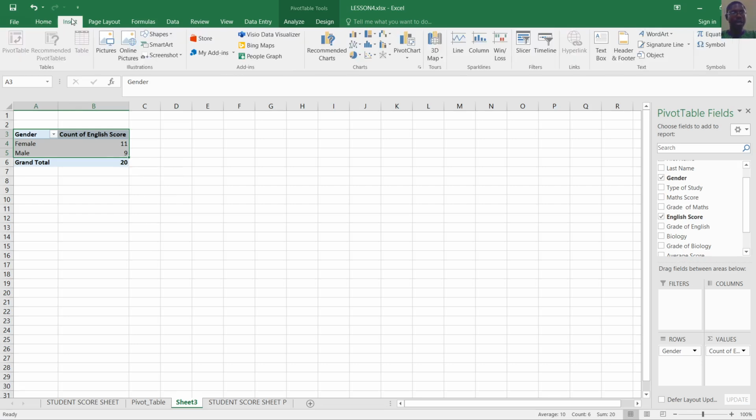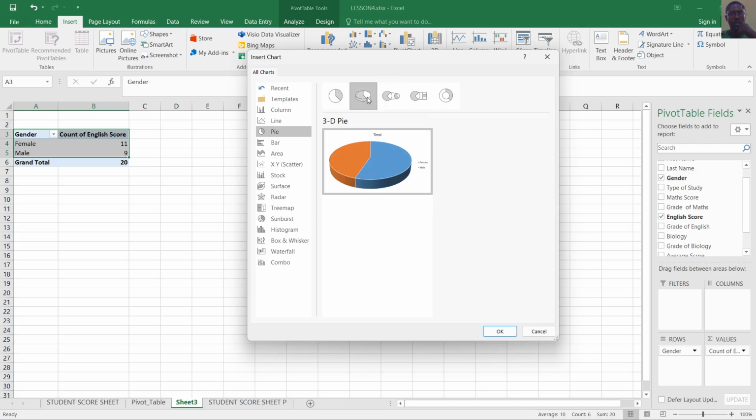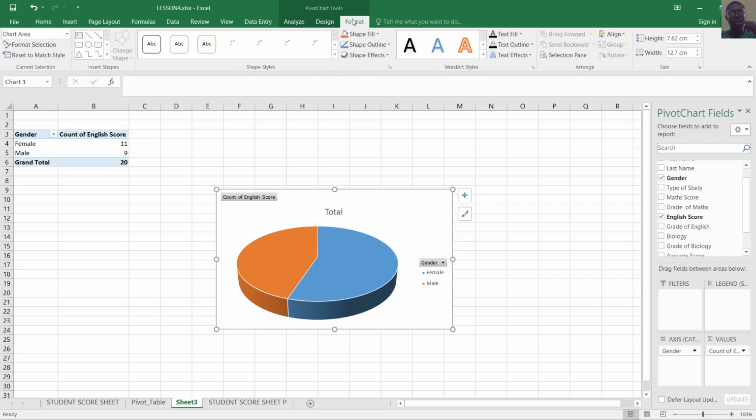I want to have a sketch now. We can come here, then under insert, we click on this button here for more charts. Then we can go to pie, and we look for different types of it. You can choose 3D pie, or just the normal 2D pie. Once we are done, we click okay. Then our chart has been displayed for us.